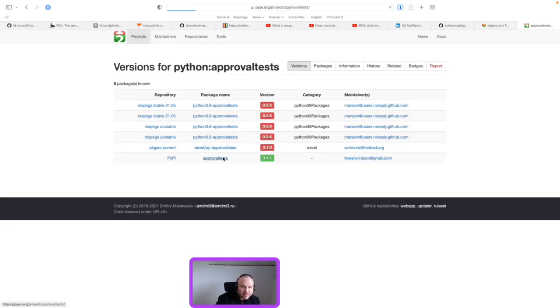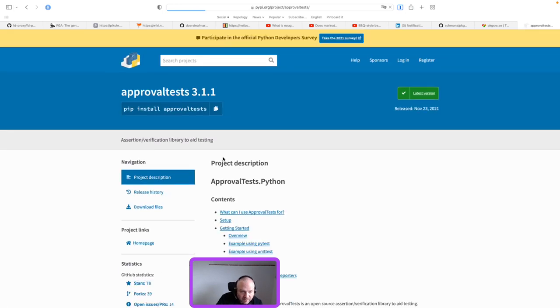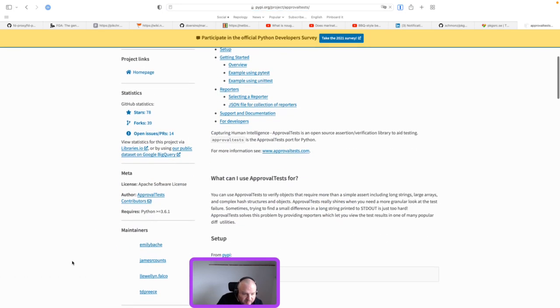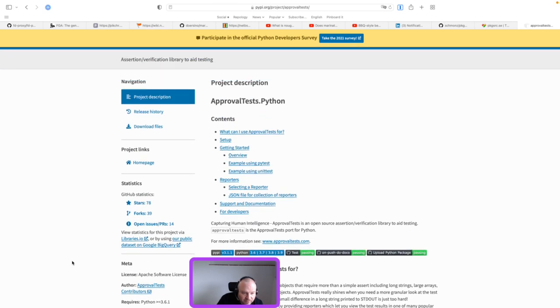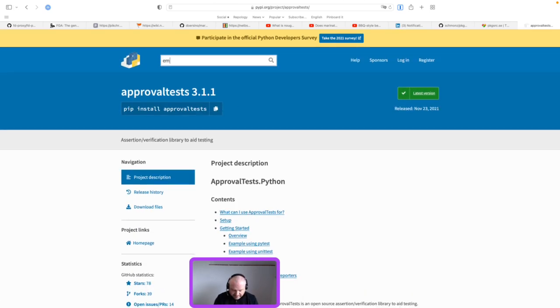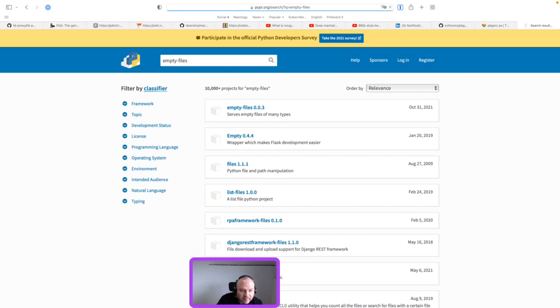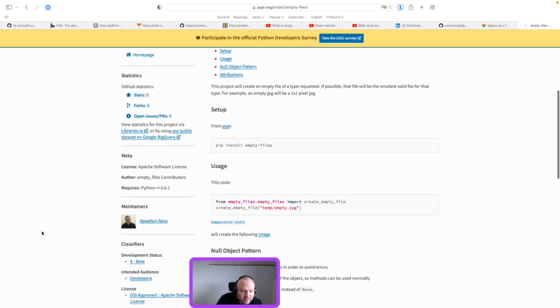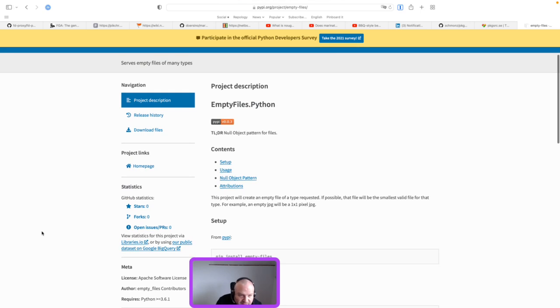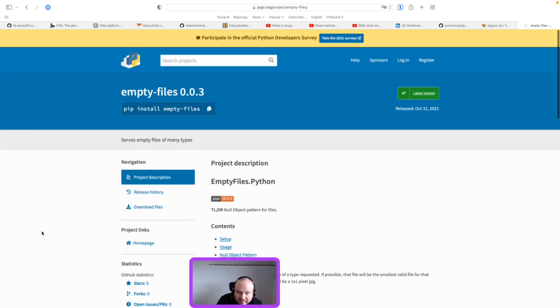this way to the approval test page on PyPI, we will see probably a link to what we're looking for, or we can search for empty files here. Here it is. There's empty files of many types. That's why I don't see it anywhere. It's a brand new package that needs to be added.